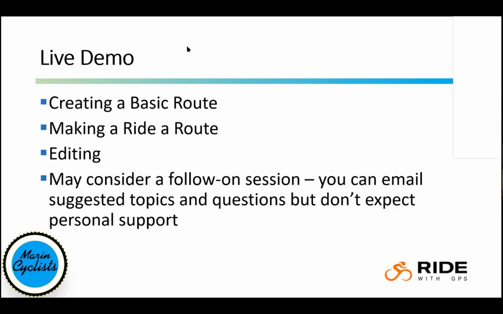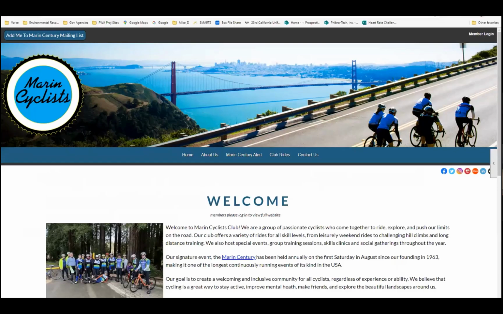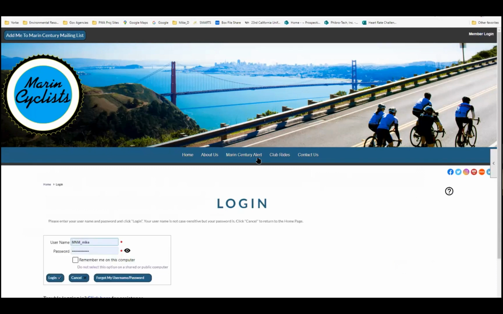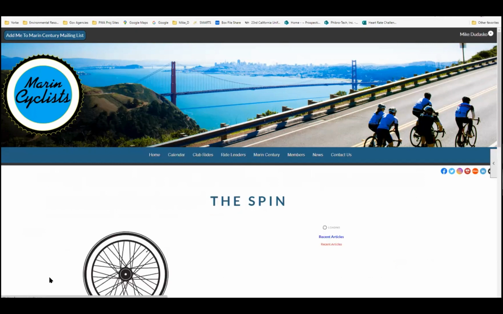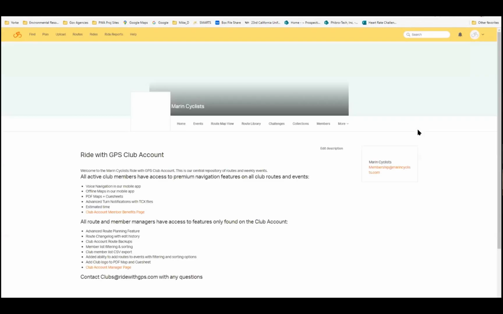So let me drag this over there. All right. So here I am at the Marin Cyclist page, and you see we don't see anything here that would indicate Ride with GPS. But once I log in, now I have the ride leader menu, and I can click on Ride with GPS. And then I can go into the plan mode.